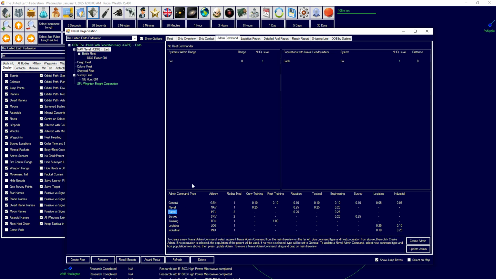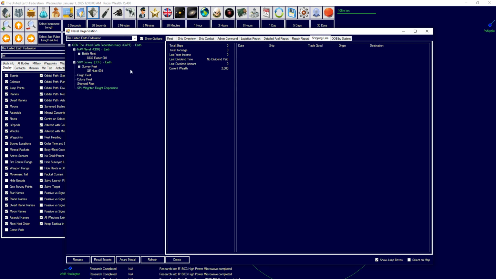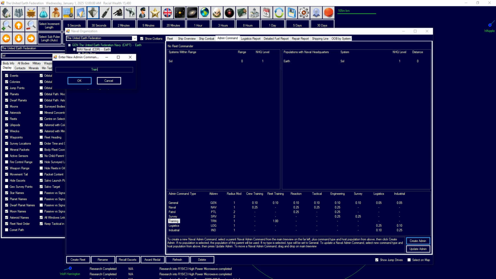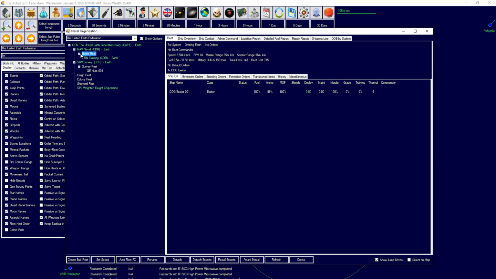Patrol, those things are more for planetary defense type things. Survey. Now if we had survey ships like there, put that under there. Training, nest that under your naval. But that's basically going to allow this ship to do some naval exercises and get its training up, its grade up, all that done.